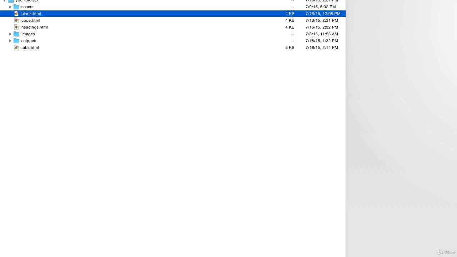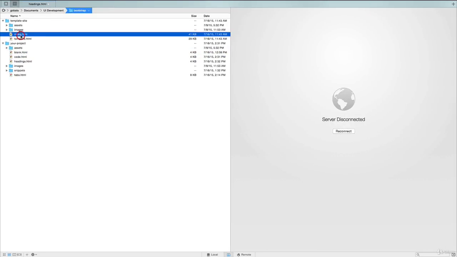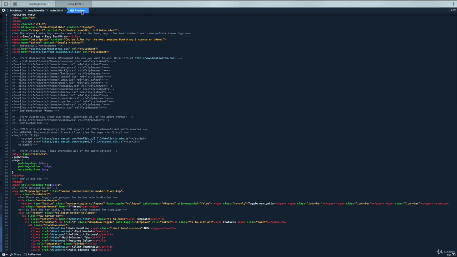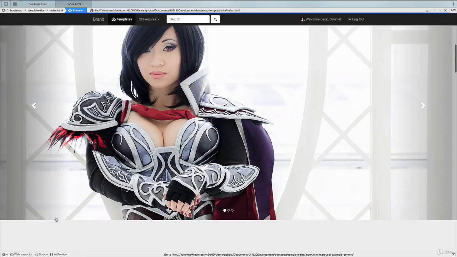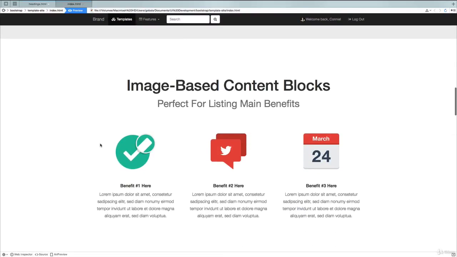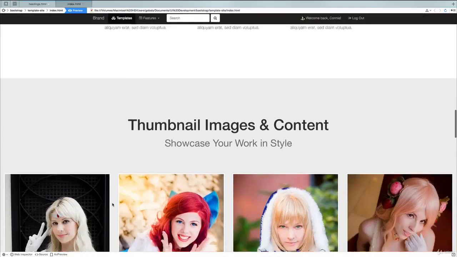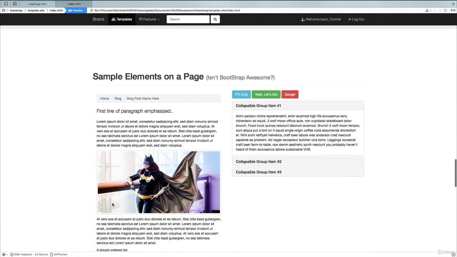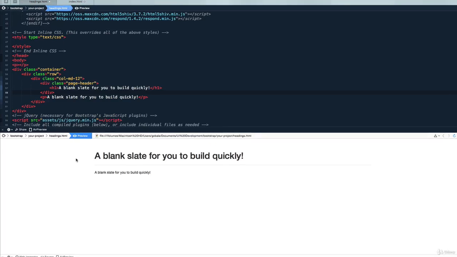Let me show you in the template that I provided in the course materials where we use stuff like this. This is an example of the h1 tag. This is also the h1 tag, but I've added the attribute small to it. So this is an h1 tag. This is the small attribute added to the h1 tag, and this entire thing is in a page header. Now let's go back to headings.